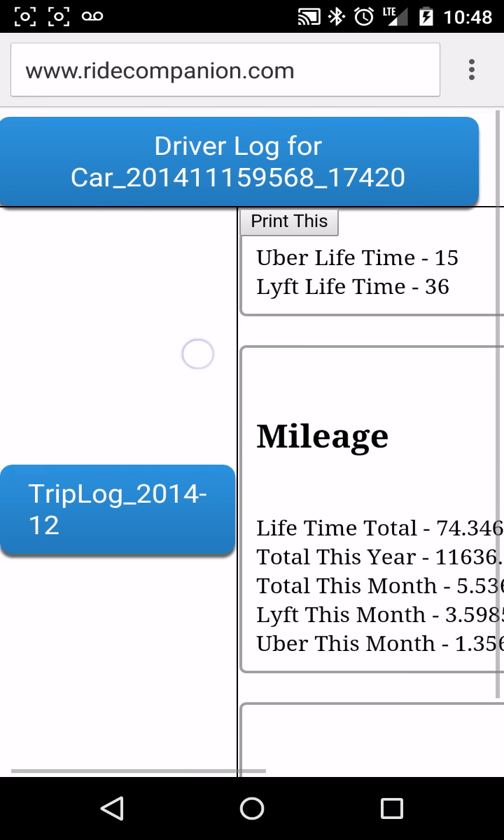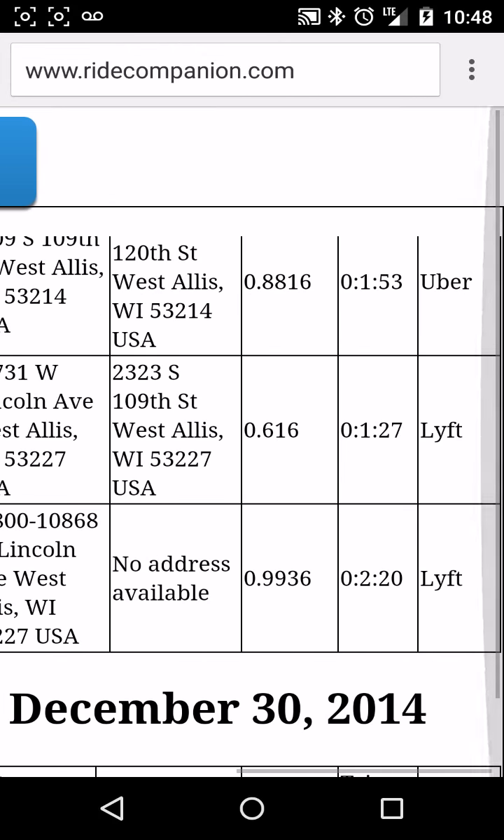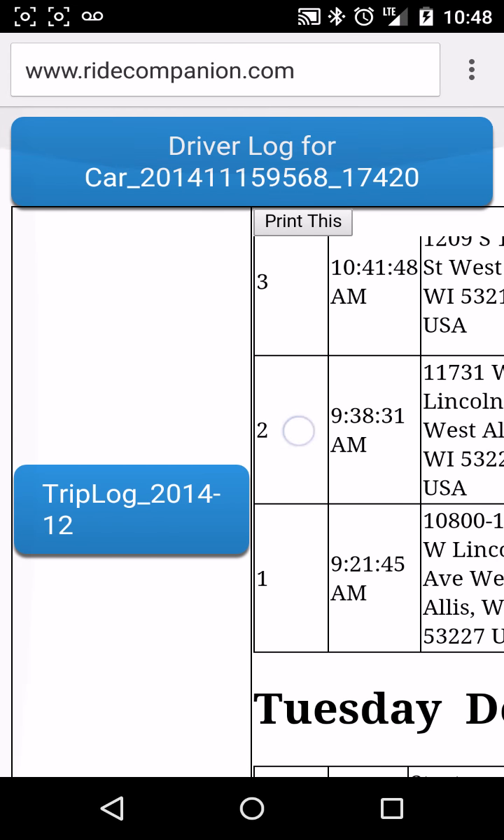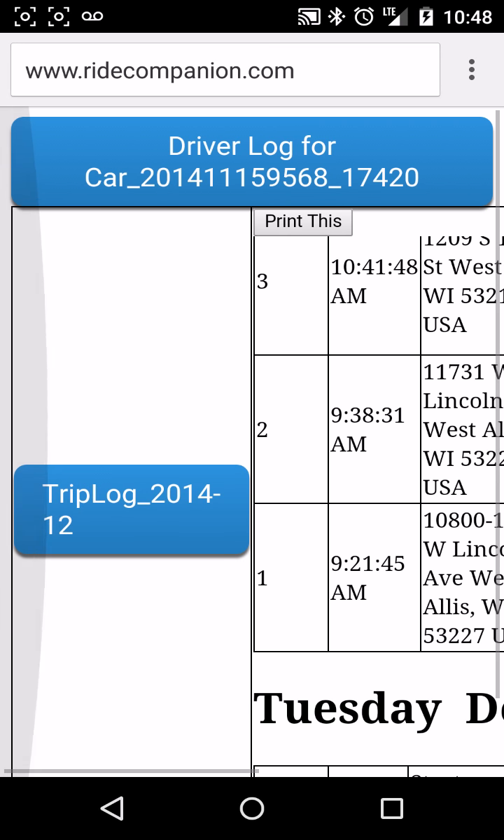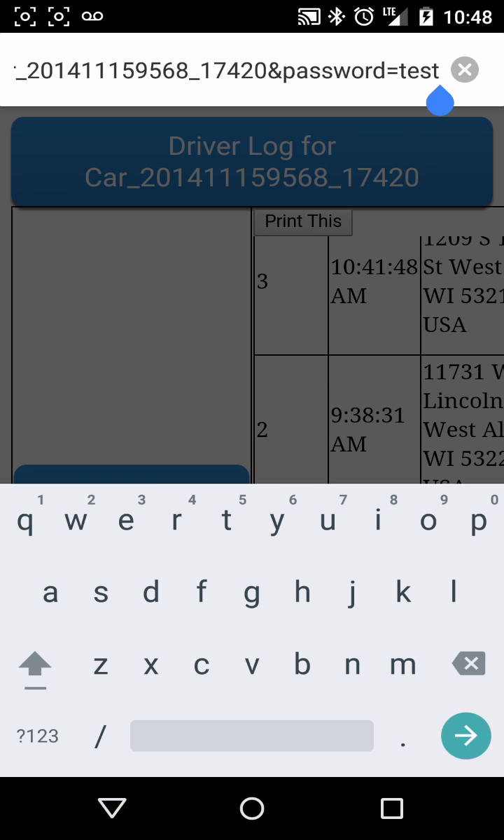Now this is your driver dashboard on the Ride Companion website. This will have more information and become more useful in the future, but for right now, it's just for viewing your logs.